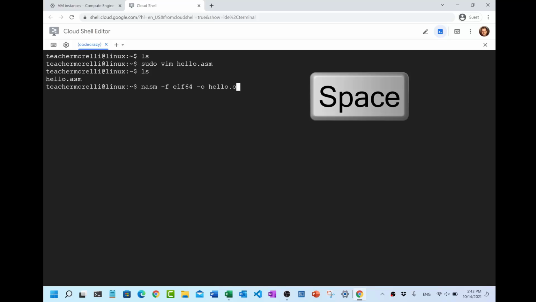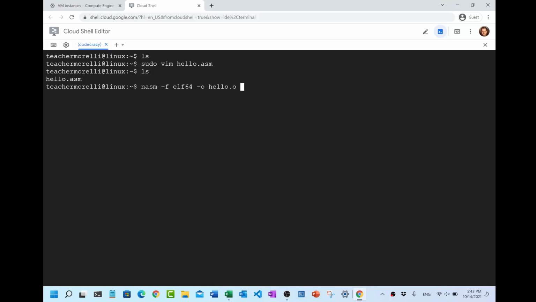Okay? Space. Now we're going to tell it what file we're going to compile into hello.o. And that is going to be hello.asm. Okay? So go ahead and hit enter on this. And it looks like nothing happened, right? But if you type ls again, you see there's two files now. There's hello.asm and hello.o. Now the problem is we can't actually run either of those programs. And neither of them are programs yet. We have to make them executable.